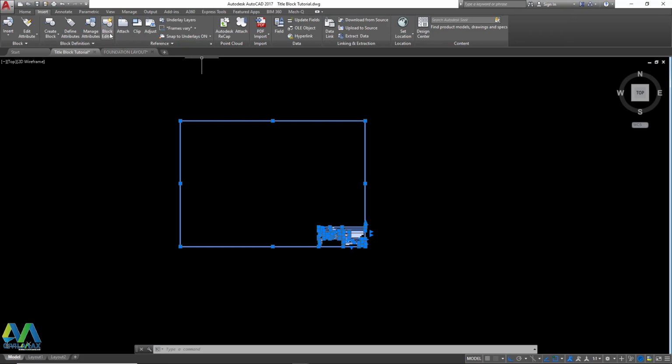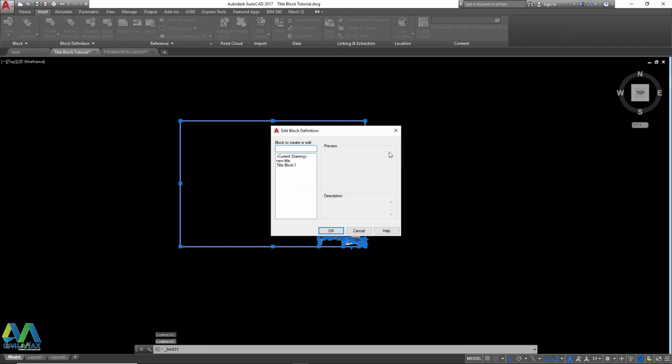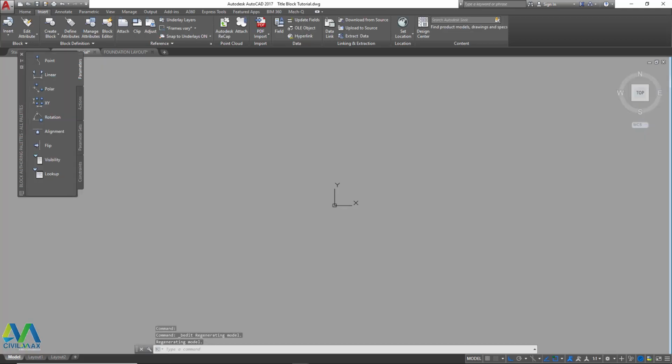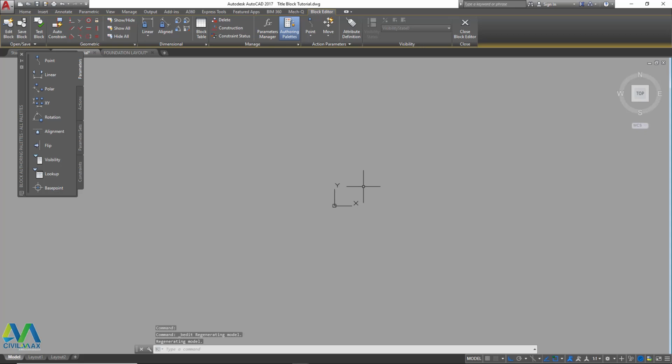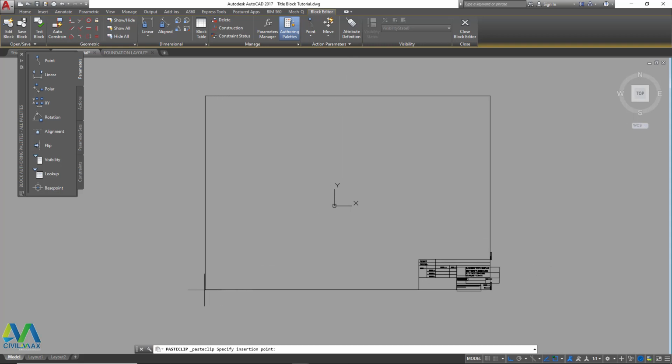Then go straight to block editor and click block editor. We want to give our title block a name, and this one we will give a new title, title one, or title two. Then just go ahead and click OK. You'll be taken into a different environment that looks much grayer, and this is the environment for a block editor. Now what we'll do, we'll just paste our title block inside here.